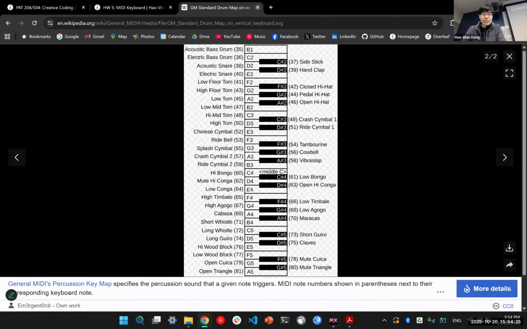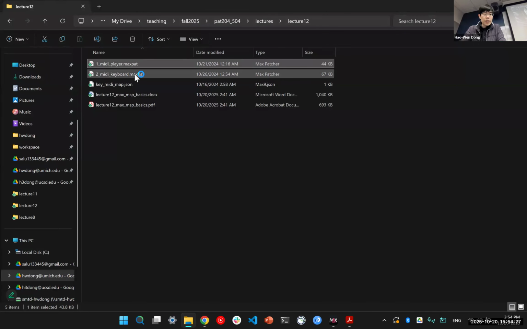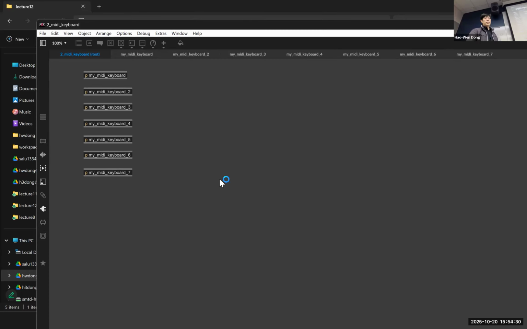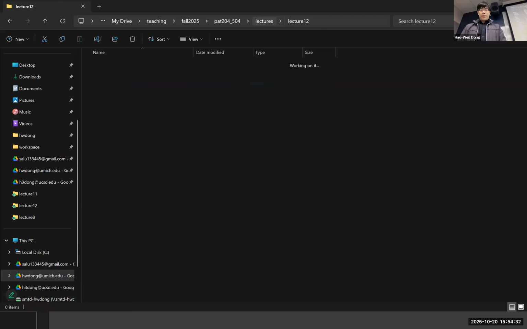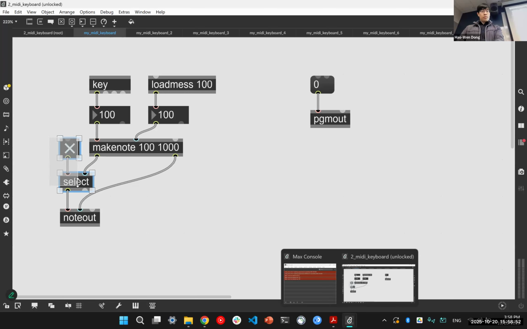Cool. Let me see what else. So we can actually build a MIDI keyboard. Should get rid of these. Okay, cool. So that's what we can do.